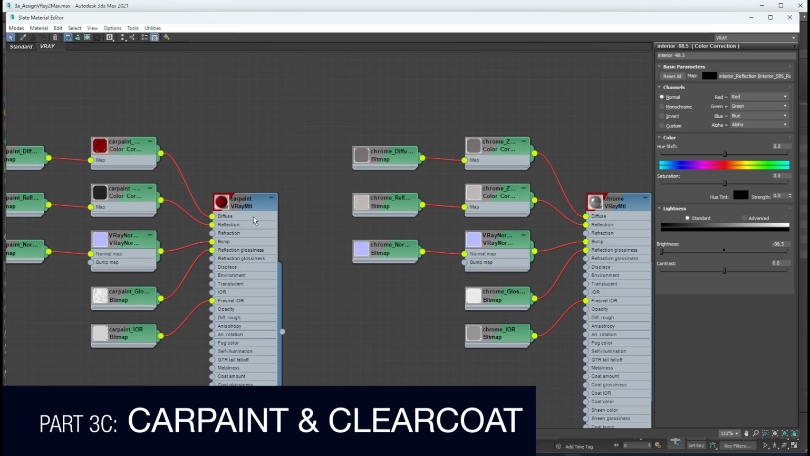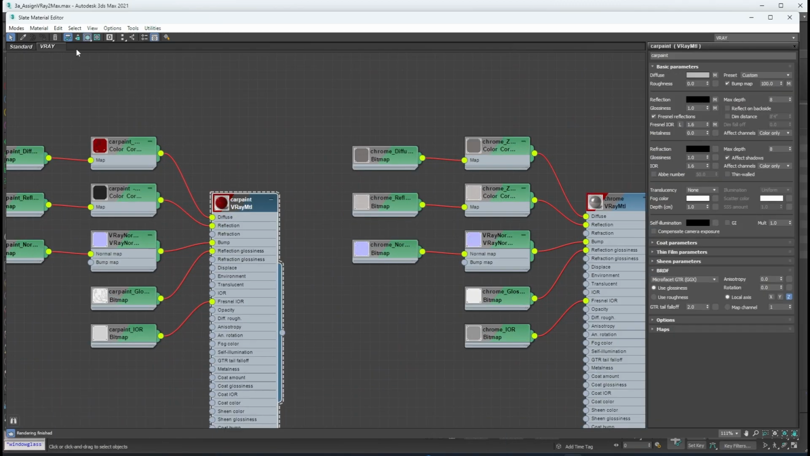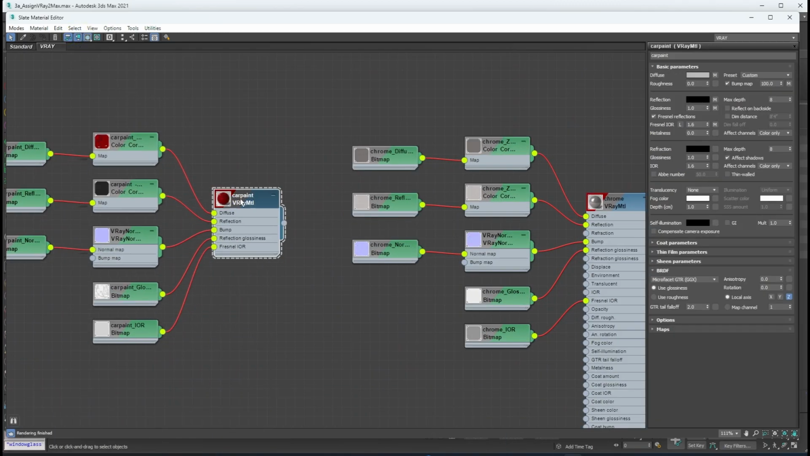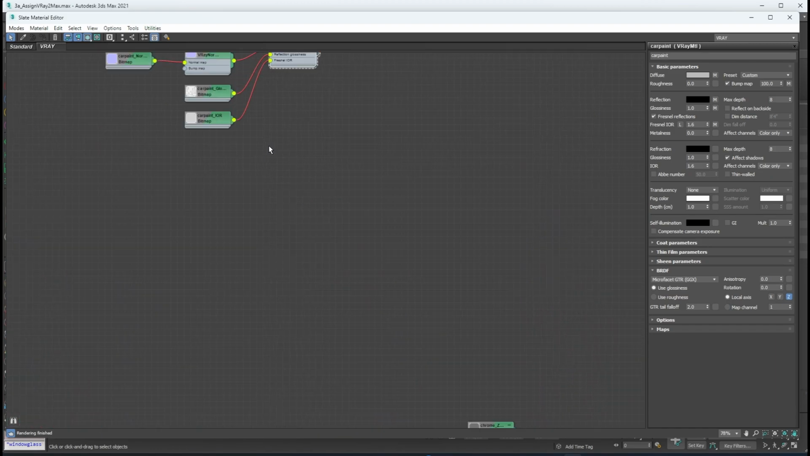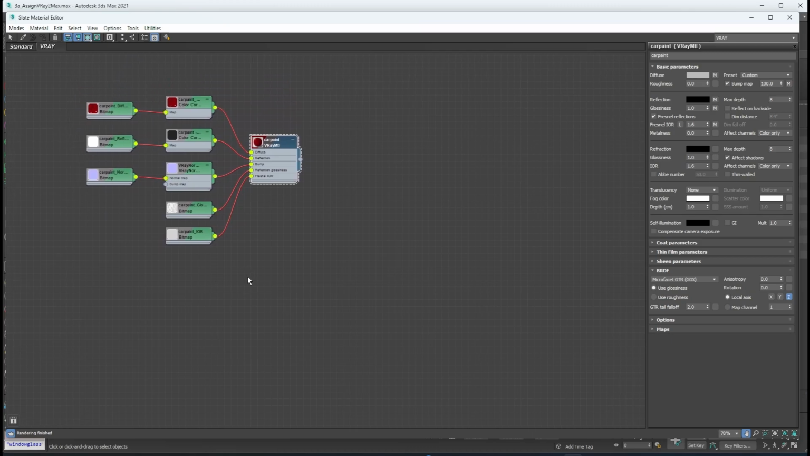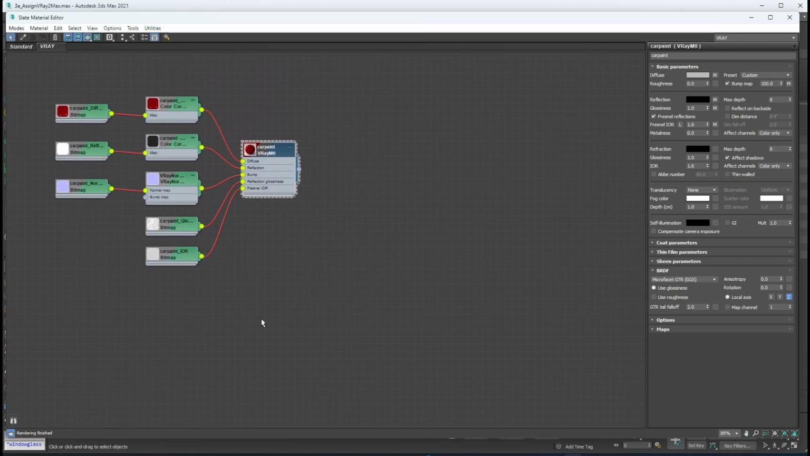VRay's built-in Carpaint material is difficult to harmonize with Substance Painter. Instead, we'll create a VRay blend material with an added clear coat. On the imported Carpaint material, notice that the reflection map is darkened to almost black. We'll use the clear coat for reflections.